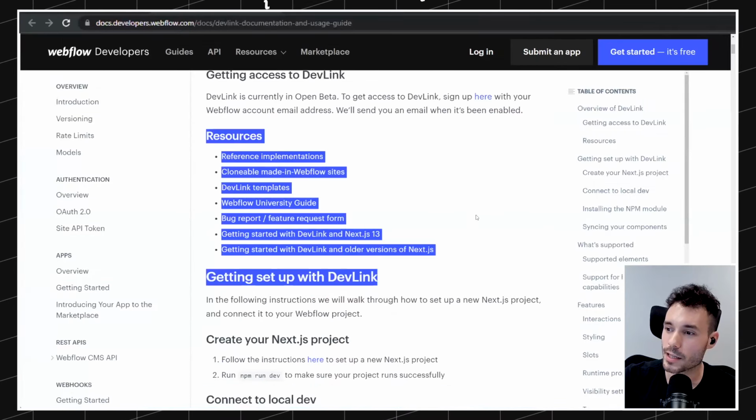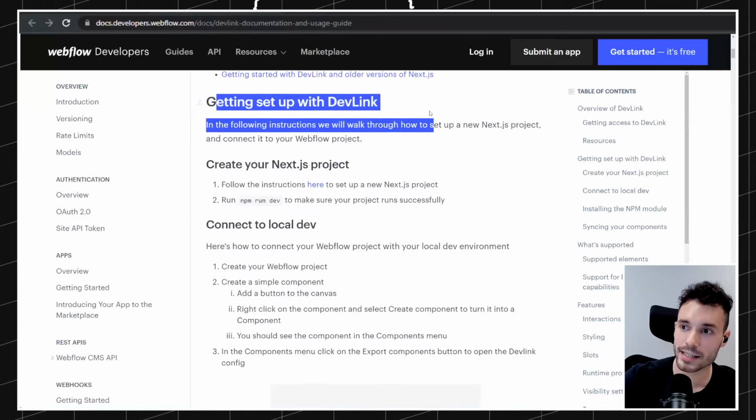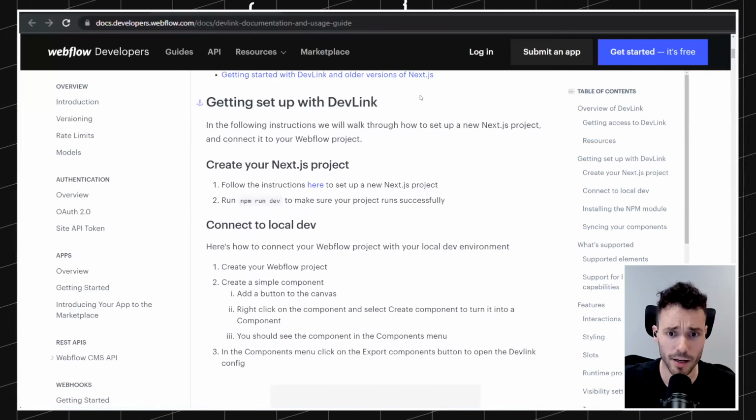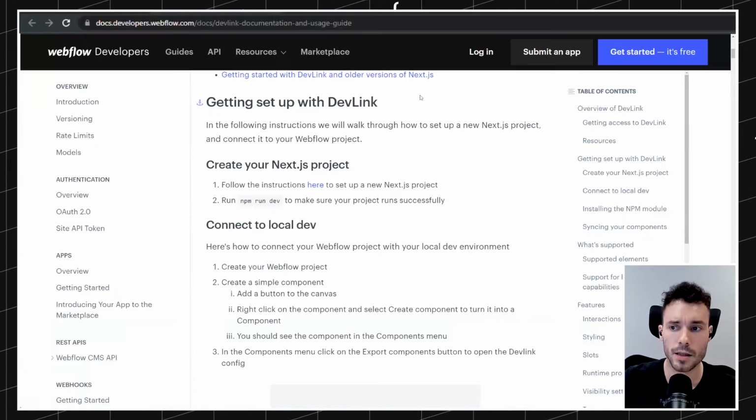I have a few resources, but I'm just going to skip everything. I want to follow the documentation. So, getting set up with Devlink. I don't have anything. We'll do everything from scratch together so you can see the whole process.